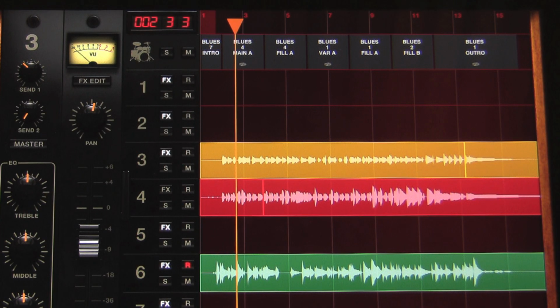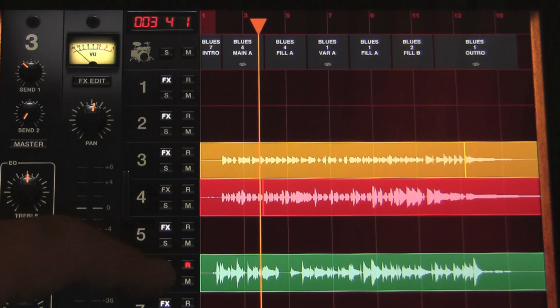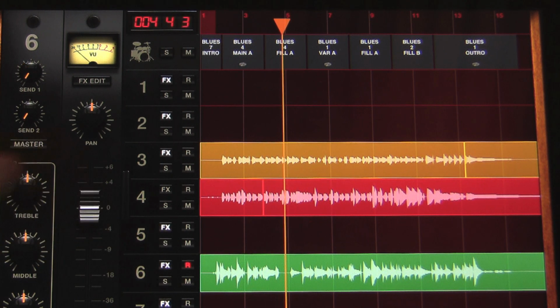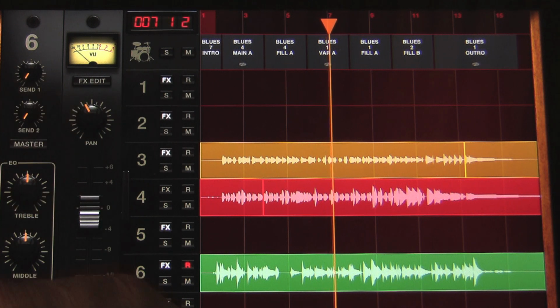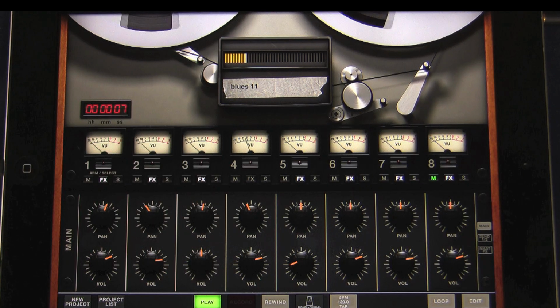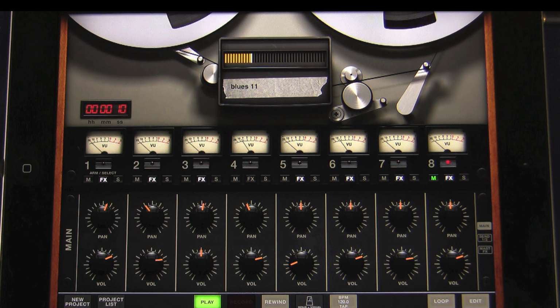I can mix my track by either selecting one channel at a time in the studio window, like I'm doing here, or if I want to see all the tracks together, I can switch to the recorder window, but that has fewer parameters that I can adjust.